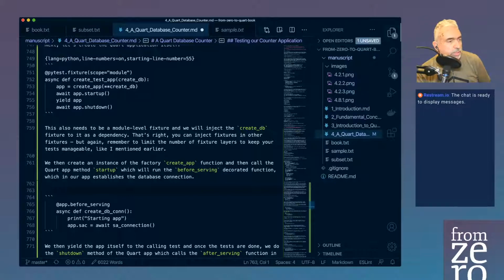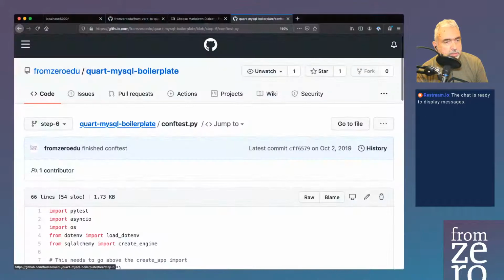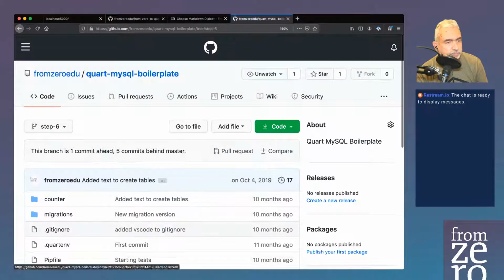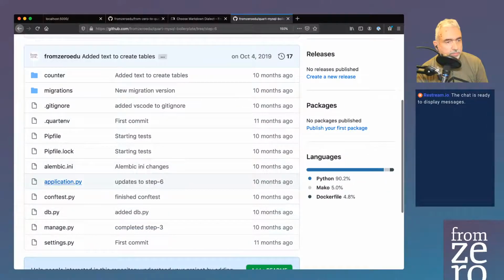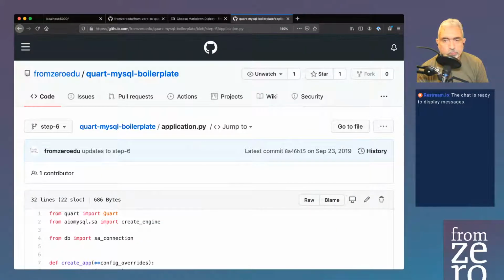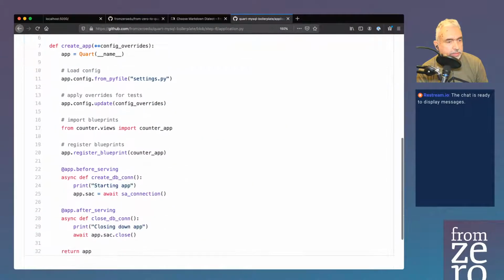Oh, I'm quoting the application where I'm putting the startup before serving. So let's point to that. That's in application.py. And that's in 22.